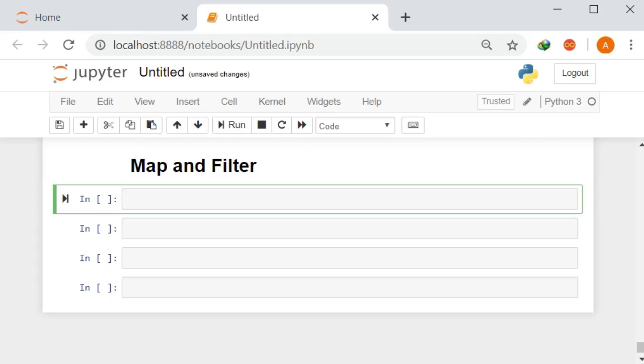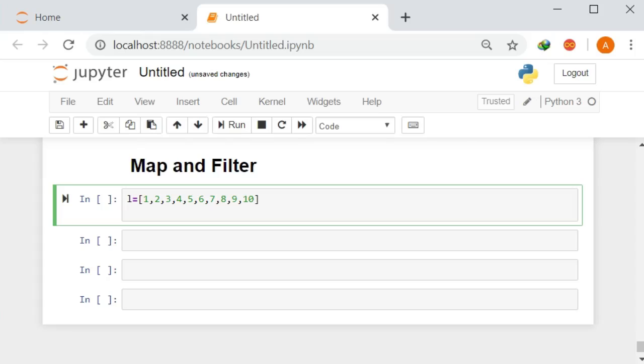So what we are going to do, we are going to create a list with 10 numbers, and then using the map function and the lambda function, I am going to update the list and I am going to double each element inside the list. So let's see how we can do that.